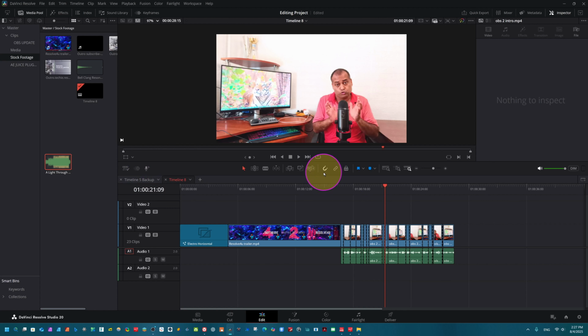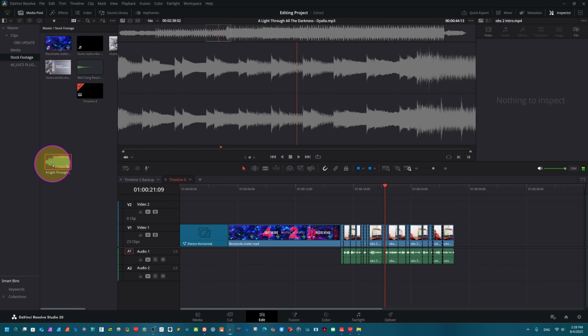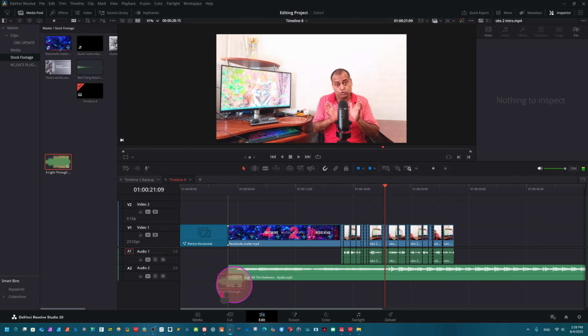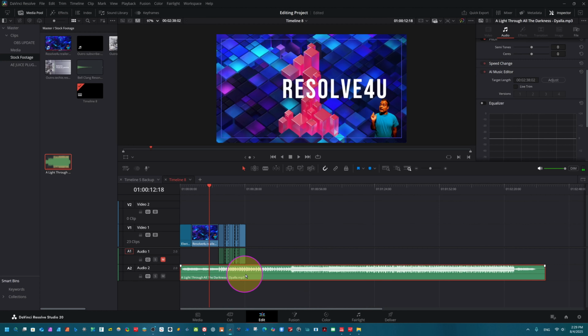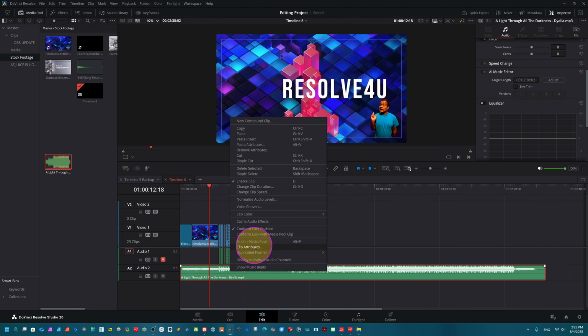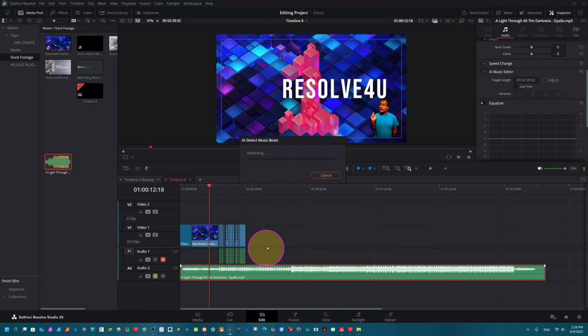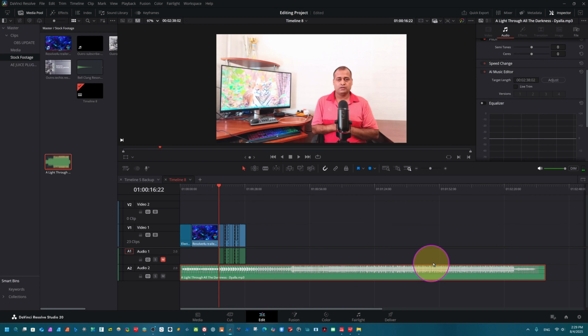Don't forget to click snapping on. You see the snapping tool, and now we click this audio. You see I have this music on the timeline here. Now we have music on our timeline, and right click with your mouse and come down here. You see here show music beat, just click here. Now the AI detects the music beat. It depends upon the speed of your GPU, then it will work fast.